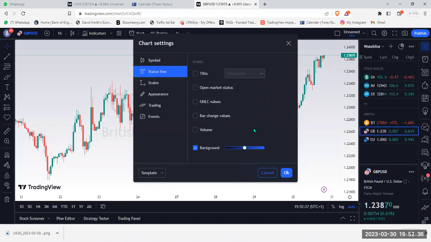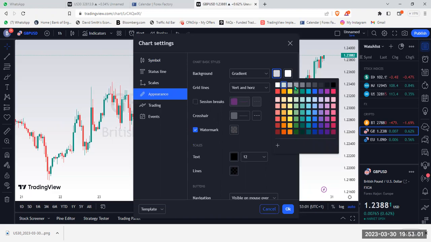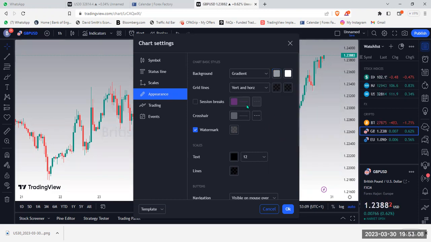Your status line, you might leave it on default, all right? As a beginner, just leave your chart on default. As you go on, you will understand how to use the chart better later on. The appearances, all right? This has to do with gradients, how you want it to look. I decided to change my gradient to make it look a bit darker, something like this. Looks nice, okay.